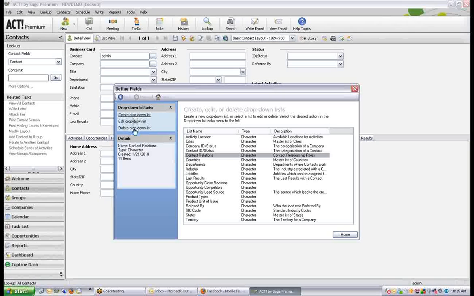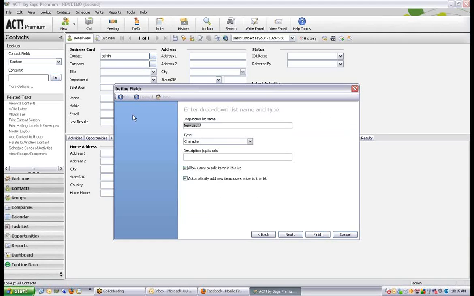So I'm going to go up here again. Left is the list tasks. I can say Create Drop-Down List. And it gets me to a new screen to be able to customize and create my drop-down. I'm going to give it a name, referred by details. And then I get to select what type.